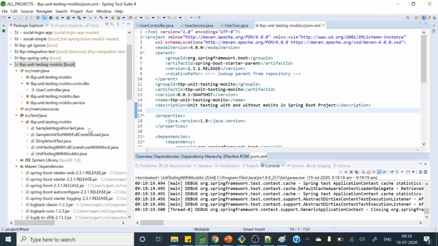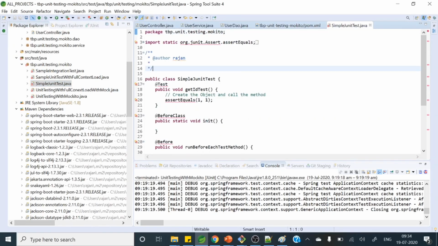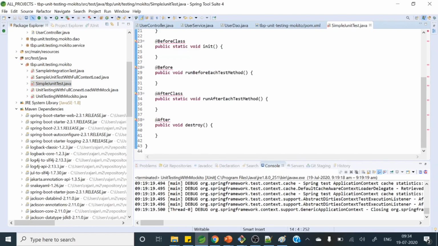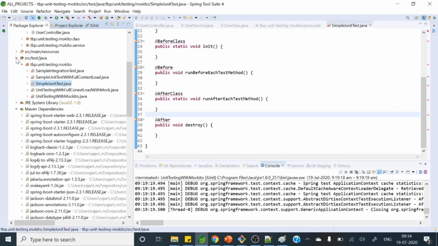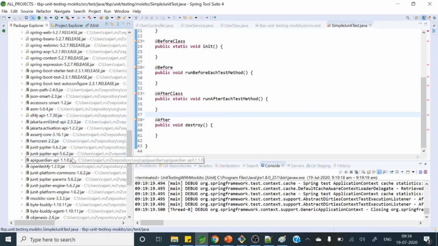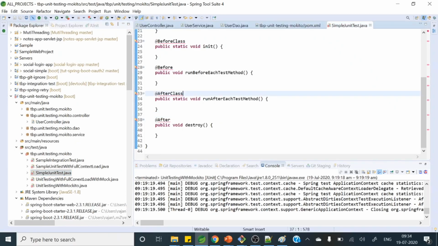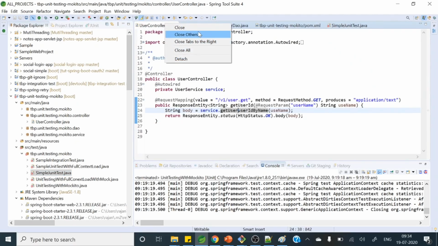Yes, done. So here you can see those unit tests. Before class, after class, nothing is coming, right? So we need to change those things. Let's go to Maven dependencies. You can see here we are using JUnit Jupiter engine 5.6.2, and it's JUnit 5, right? So let's go to each class and we'll solve those things.